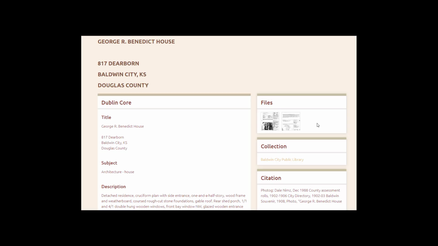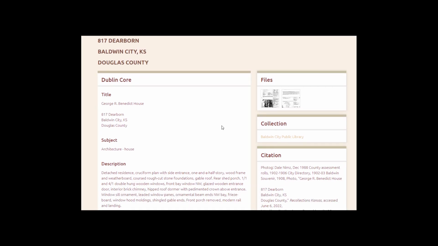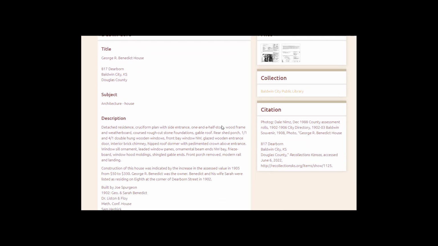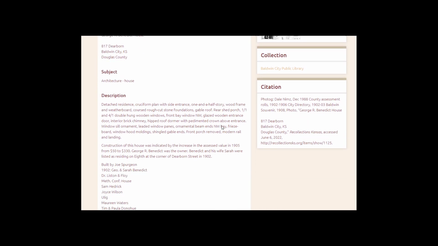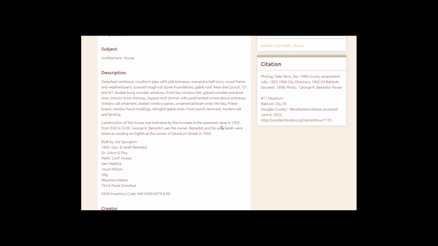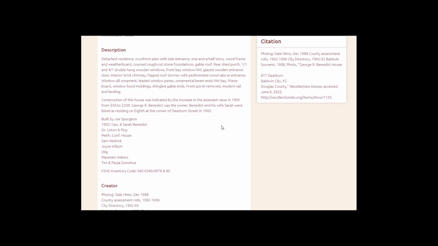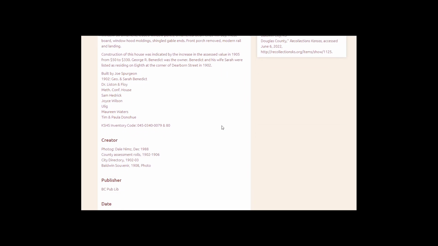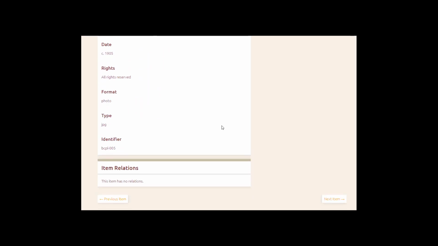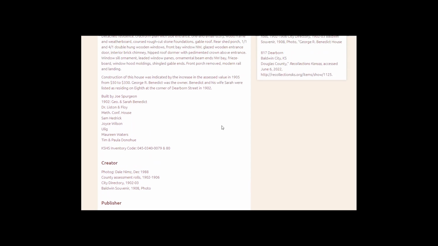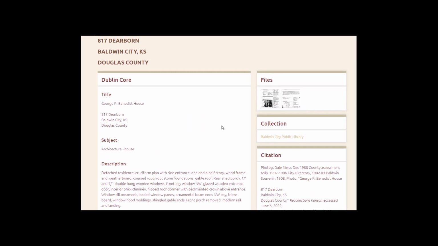information to the Recollections Kansas service, creating an item for each page where the information for the home that they were talking about was entered in by a volunteer in this case, but it could be staff, it could be community volunteers, many options for entering this information.